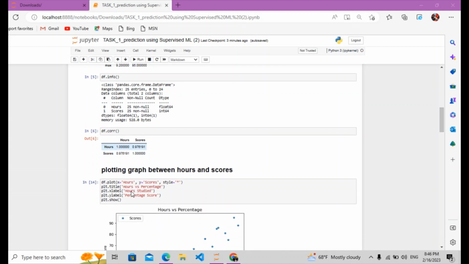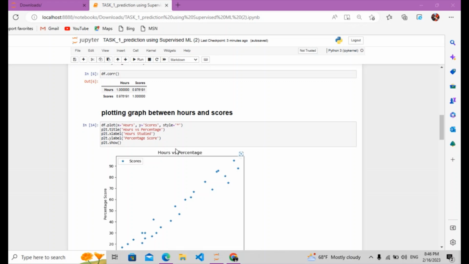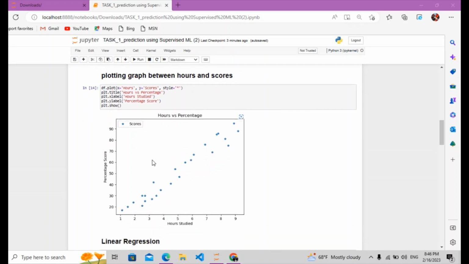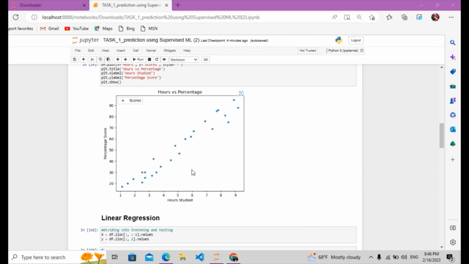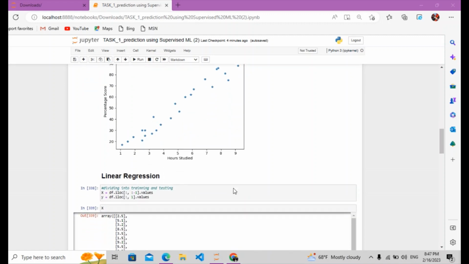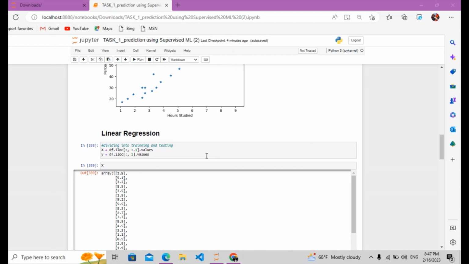Now let us plot a graph between hours and scores. Here we can see the data points of the data frame are forming a straight line. That is, we can see the linear property of the data. Since there is a linear property, I used the linear regression technique for the model and for the prediction too.